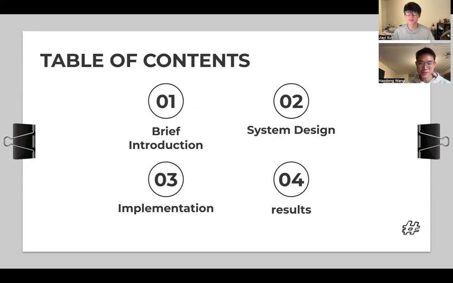So today we're going to split our presentation into four main parts. We do a brief introduction, and then we introduce our system design, and then we introduce how we implement our algorithm and how we test. Finally, we're going to show our results.